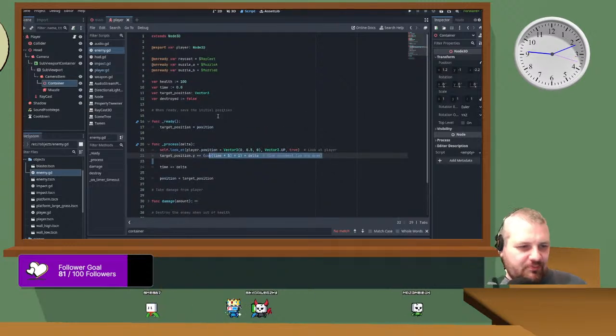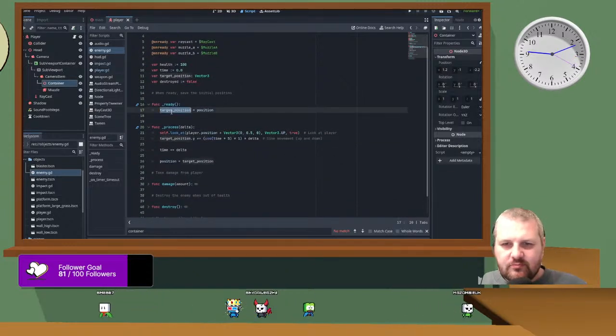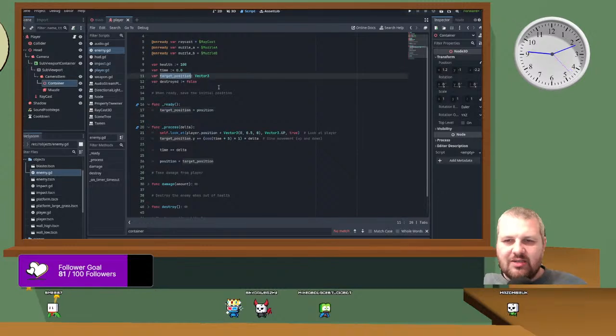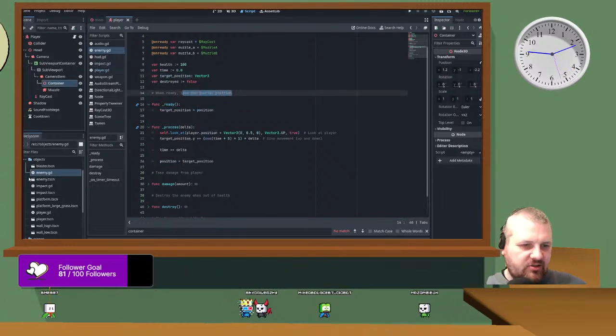So back to this. Target position is just position. So save the initial.